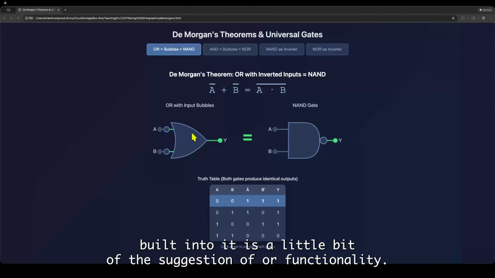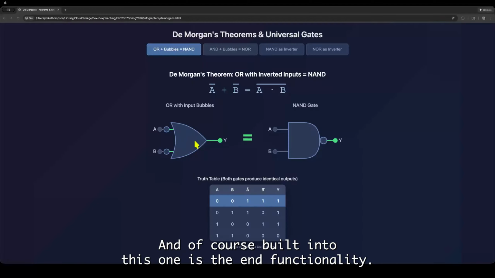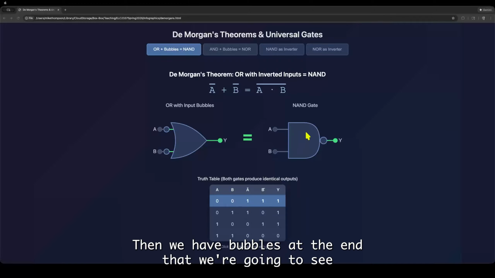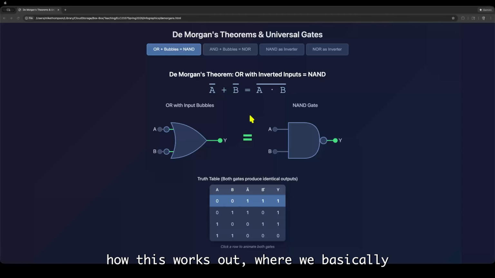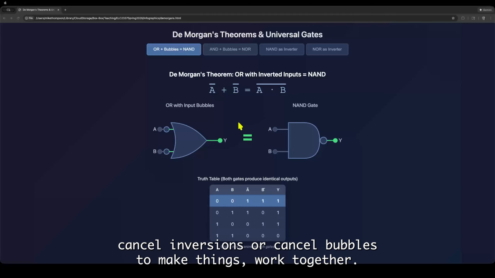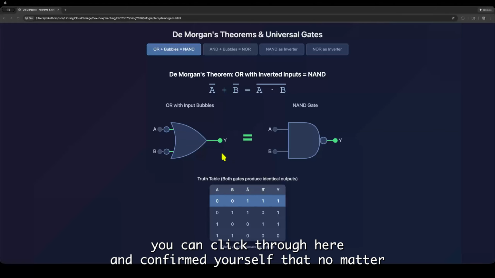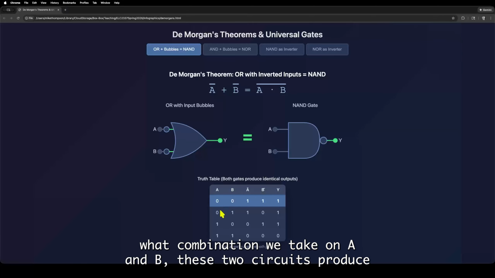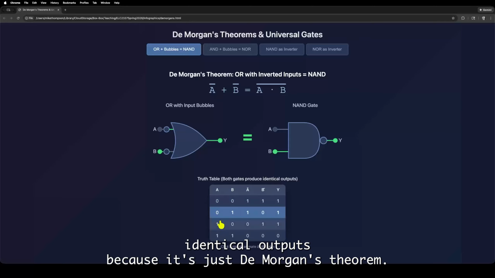Built into it is a little bit of the suggestion of OR functionality. And of course, built into this one is the AND functionality. Then we have bubbles at the end that we're going to see how this works out, where we basically cancel inversions or cancel bubbles to make things work together. You can click through here and confirm to yourself that no matter what combination we take on A and B, these two circuits produce identical outputs because it's just De Morgan's theorem.